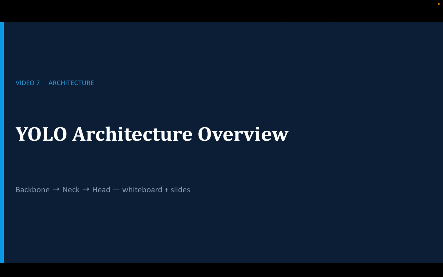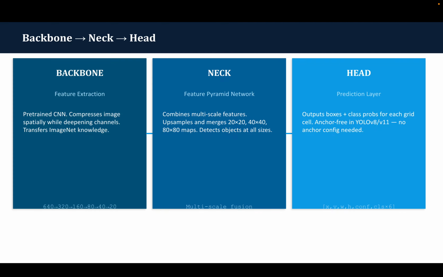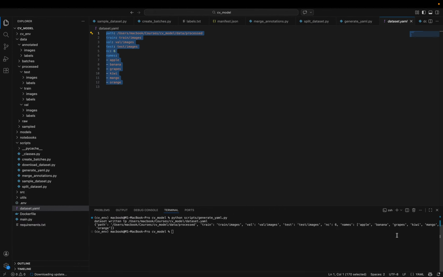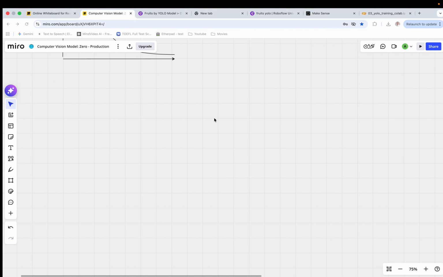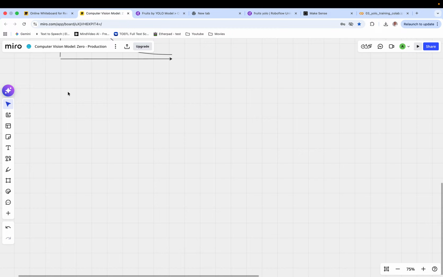So now, before we move to training, I think it's best we look into the YOLO architecture overview. Let's look into how the YOLO architecture works.